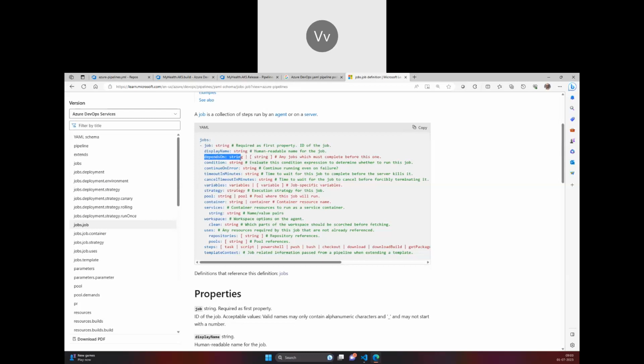Okay. Depends on: it will depend on some other job before it runs. So that's what I say: any jobs must complete before this one. Whatever job has been mentioned, that job has to be completed. And timeout in minutes: wait for this job to complete before the server kills it. Sometimes the pipeline will get stuck while running.